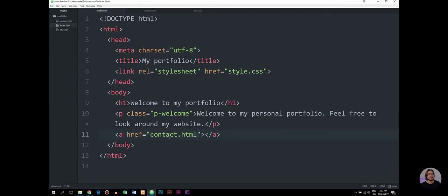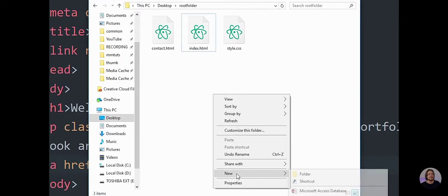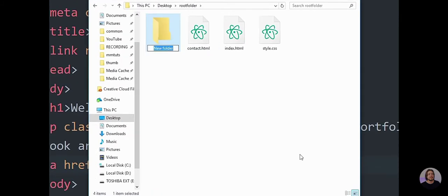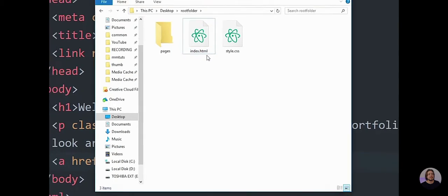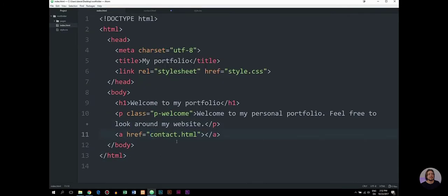Now, if my page here was actually to be inside a subfolder, so we were to right-click, create a folder called Pages, and then insert the page inside my Pages folder. So right now the contact page is not next to the index page. I would have to go inside the hypertext reference and say that we need to access a folder called Pages/contact.html, because now we're digging into a folder and then finding the document.